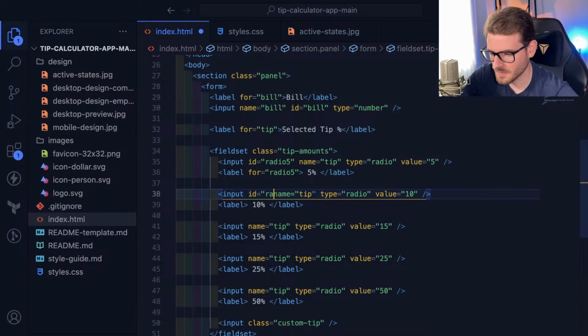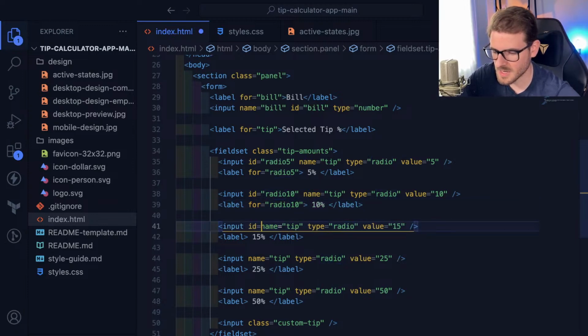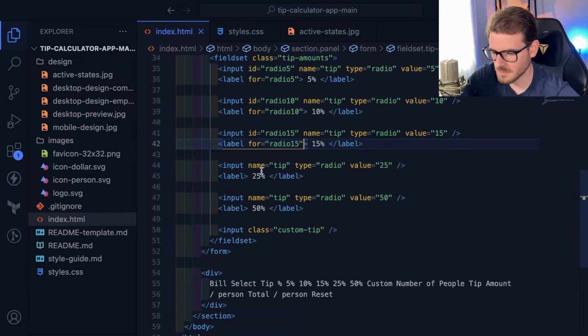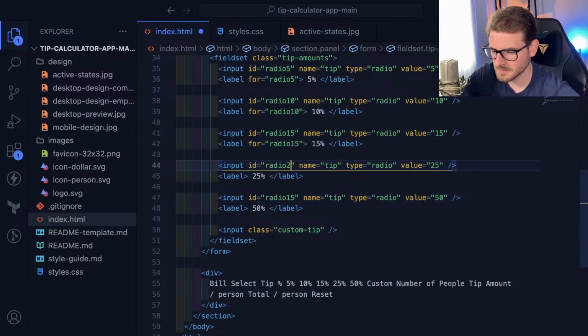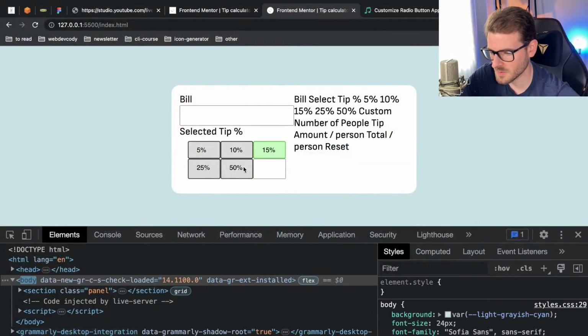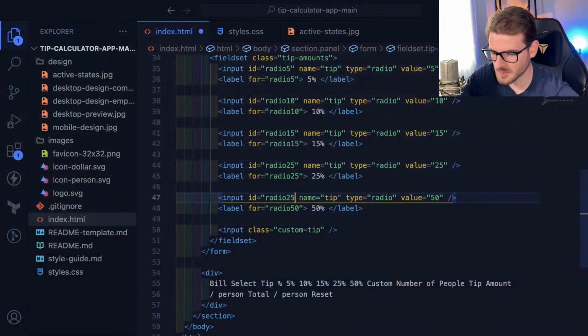Thank you for that suggestion. I'll say radio 10 for radio 10, radio, oh, sorry, ID radio 15 for radio 15. Okay, this is getting tedious, so I'll just do this. Who would have thought I'd taken a whole hour to style some radio buttons? Okay, let's see if this works. Can I select them all? All but 50. I screwed 50 up somewhere.